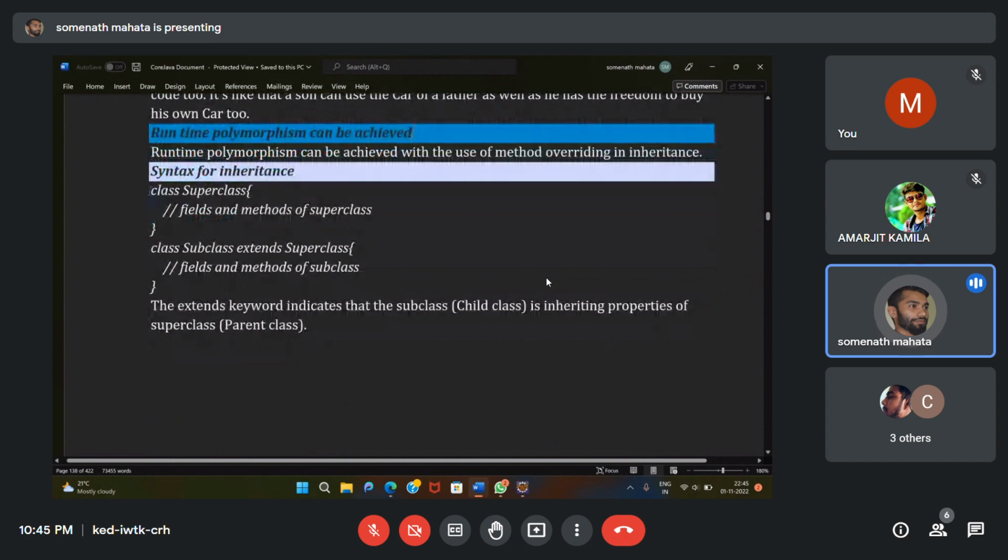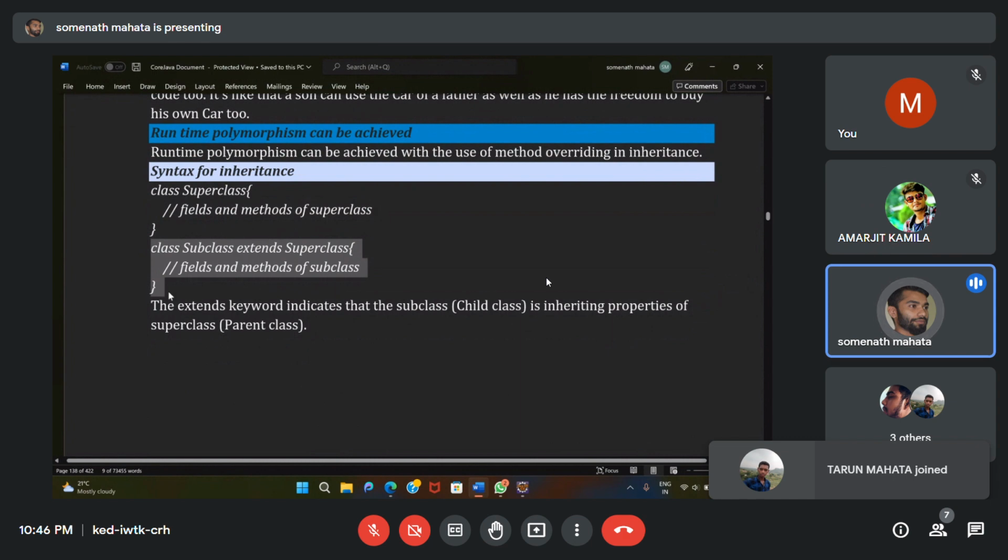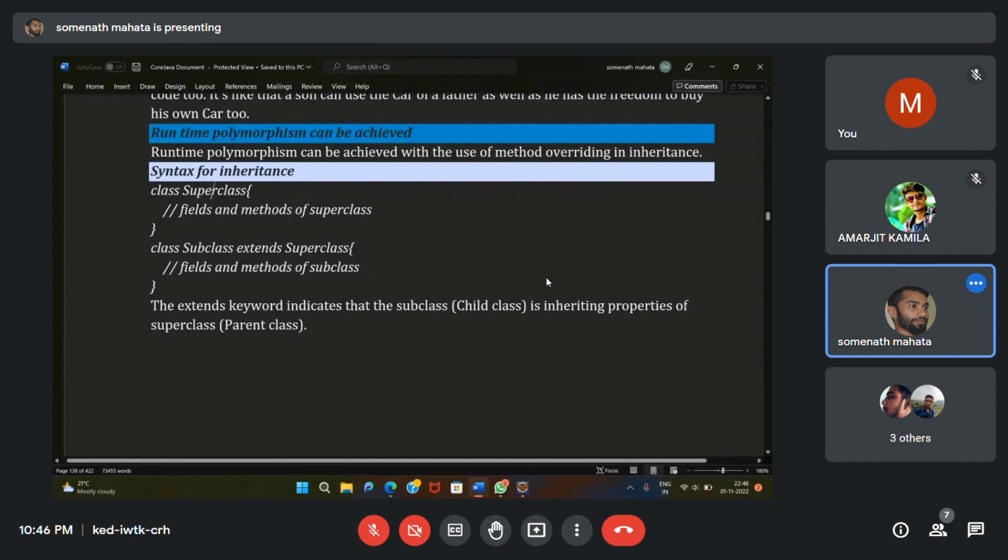So this is the syntax of inheritance. First you have to create one class, that is the parent class. See, this is the superclass, the parent class, and after that you have to create one more class that extends your parent class. See: class subclass extends superclass. So I have one question. If I want to perform inheritance, how many classes are needed?